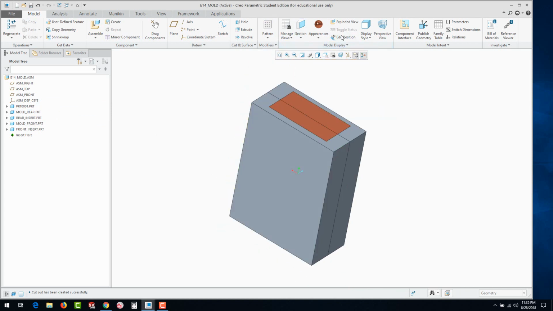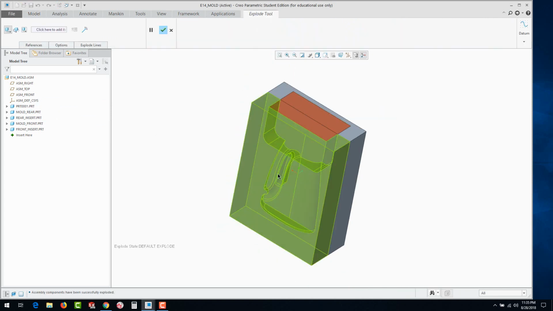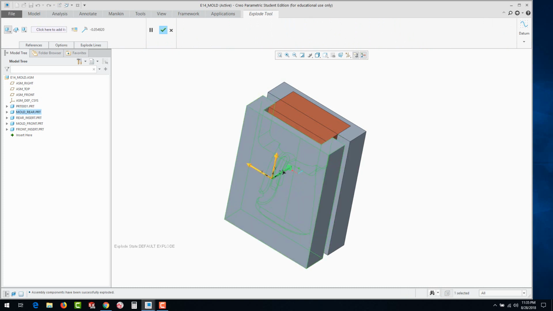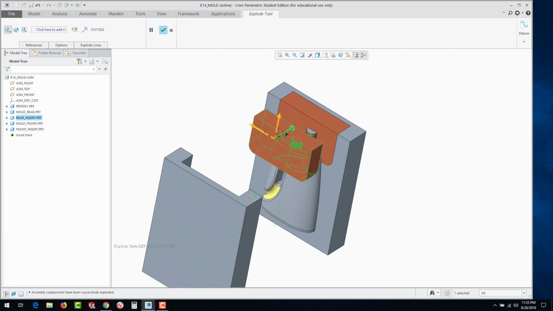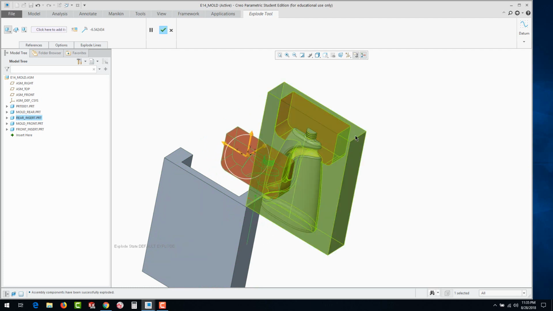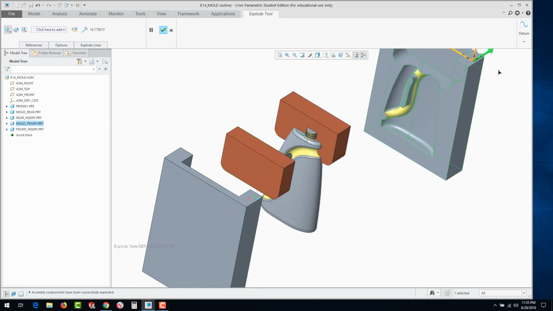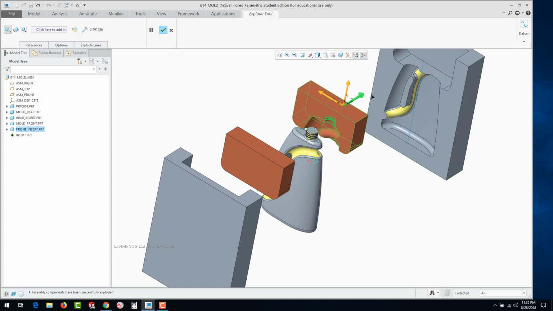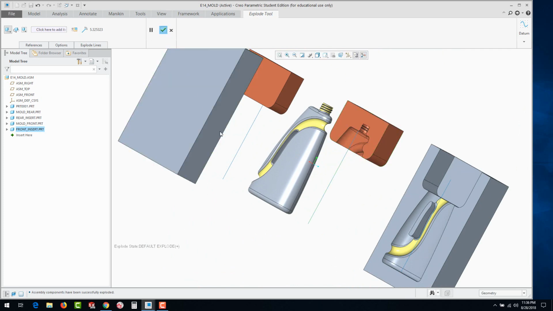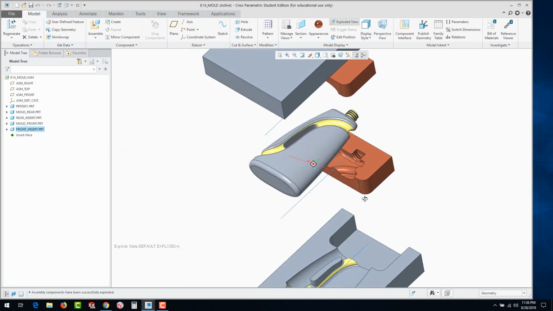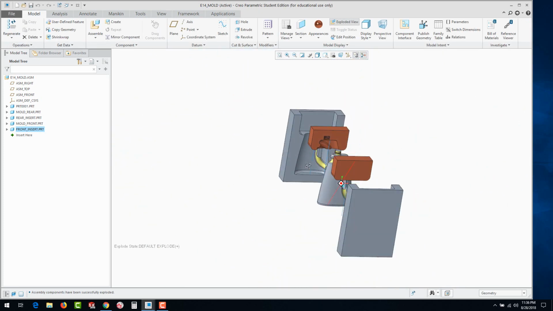And now we could go to Edit Position, click on this part of the mold, drag it forward, click on the insert, there. Click on the back part of the mold, drag it backwards. Click on this one, drag it back. And now you could see we'll apply, and now we have our mold.